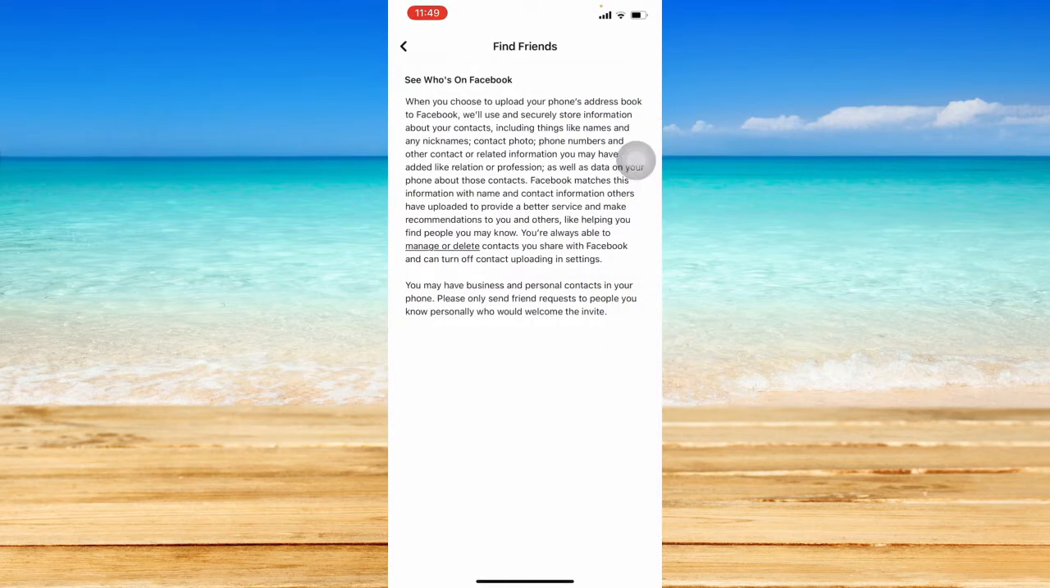So when you choose to upload your phone's address book to Facebook, they will use and securely store information about your contacts, including things like names and any nicknames, contact photo, phone numbers, and other contact or related information you may have added, like relation or profession, as well as data on your phones about those contacts. Facebook matches this information with name and contact information others have uploaded to provide a better service and make recommendations to you and others, like helping you find people you may know.